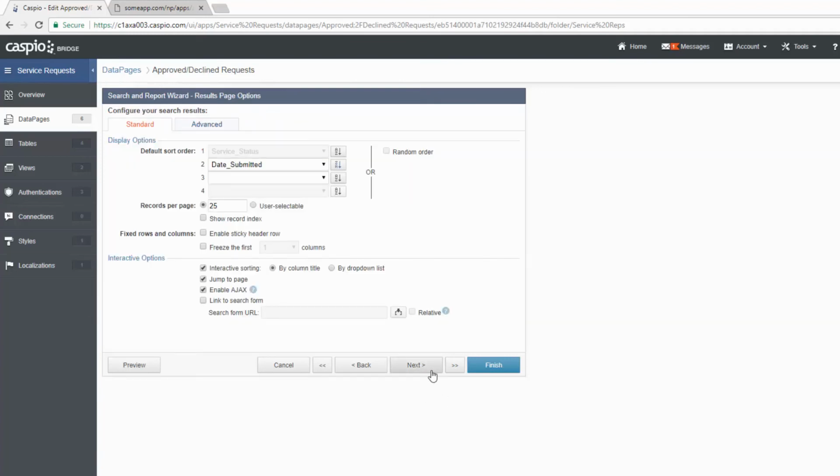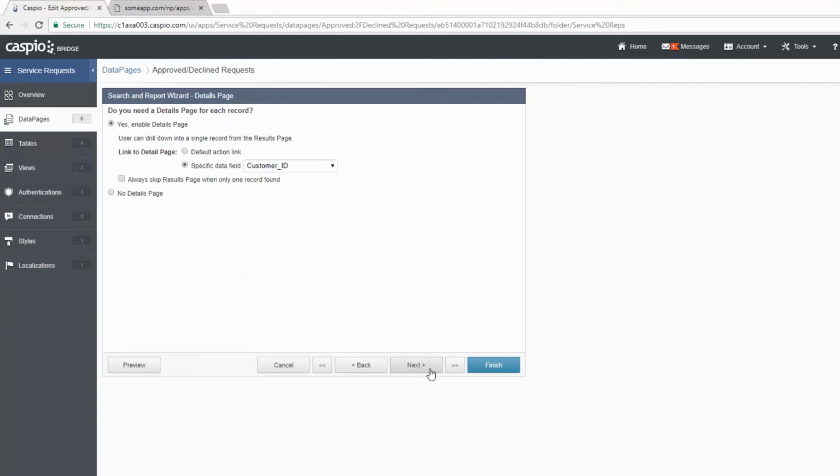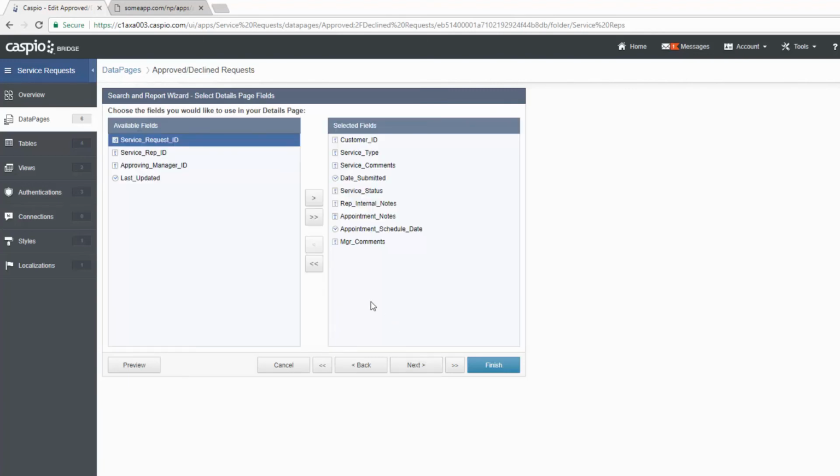I think this is okay here. We can move on. We can also enable a details page here. Let's continue. And this time I wouldn't mind including the service rep ID, approving manager, and last updated. I don't need to include a service request ID. You can if you want to. So let's just continue.